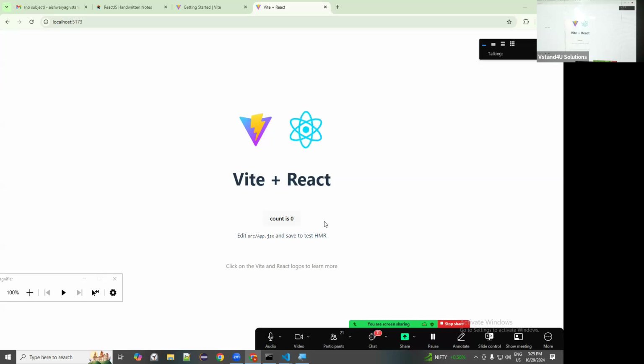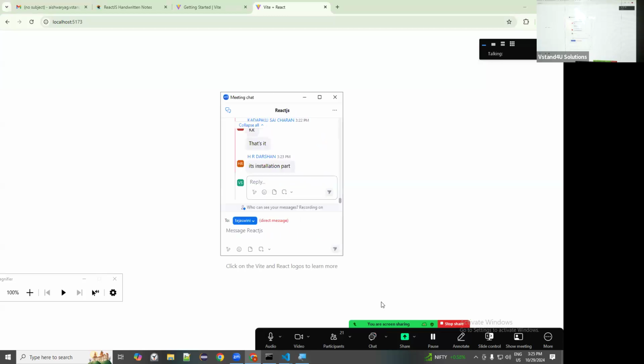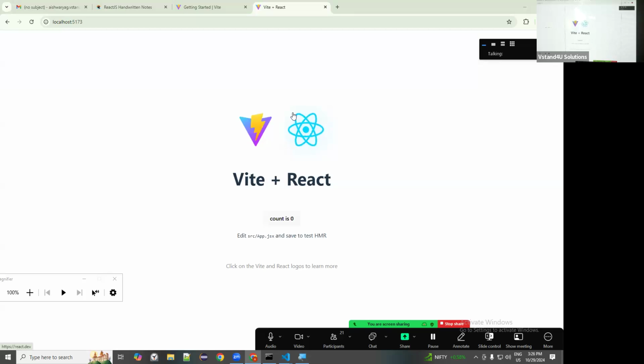Huh? Copy and go paste in Google Chrome. What happened, ma? What happened? Not npm start, it is npm install.